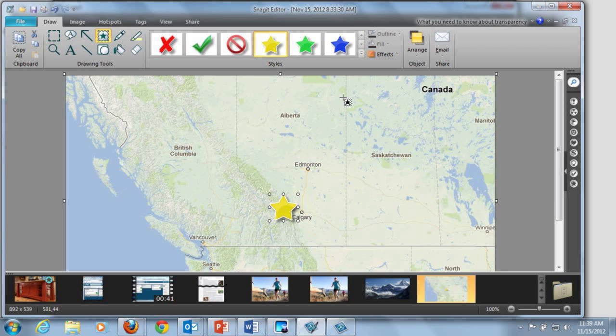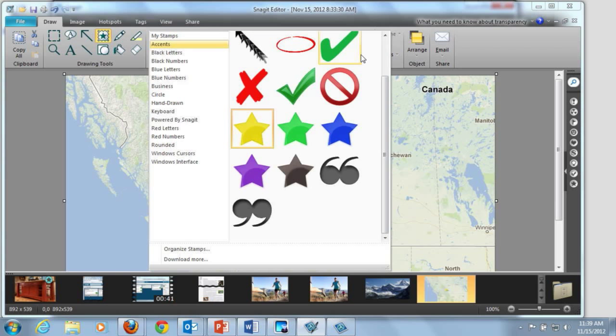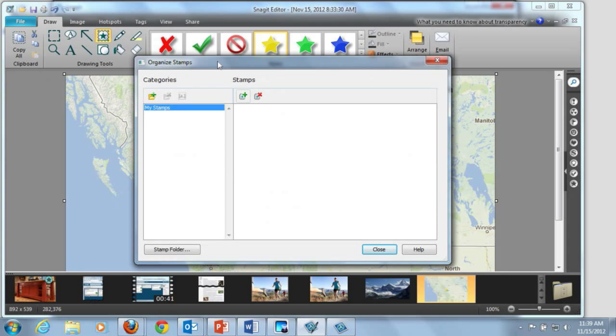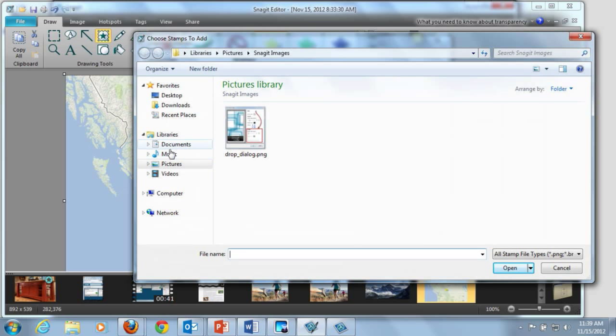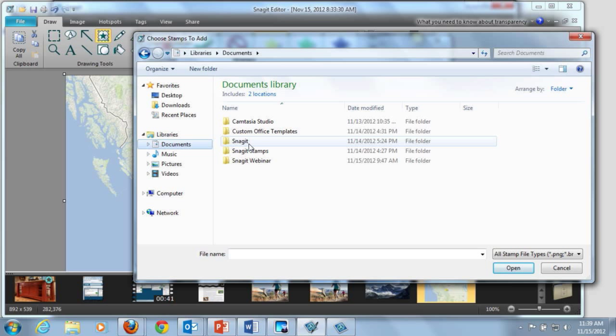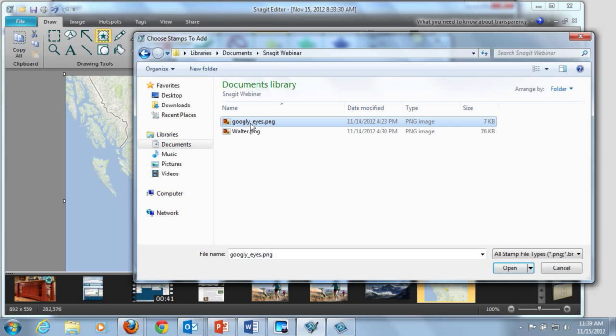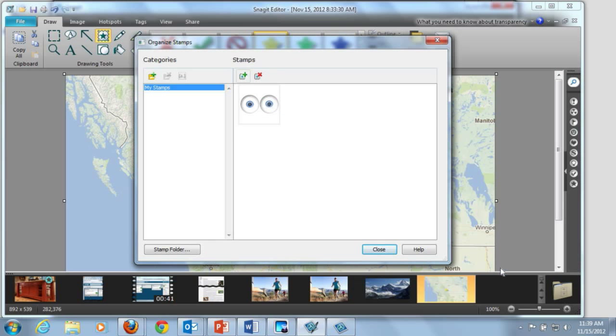The other cool thing that I really like is that you can make your own stamps. So you go to Organize Stamps, and it brings up this Organize Stamps window. Basically what you need to do is make sure that you save an image that you create. Then you can put any image in here. A stamp is essentially some sort of image that you're putting on top of it. I have an image that I created in Snagit. So you created this with Snagit and saved it.